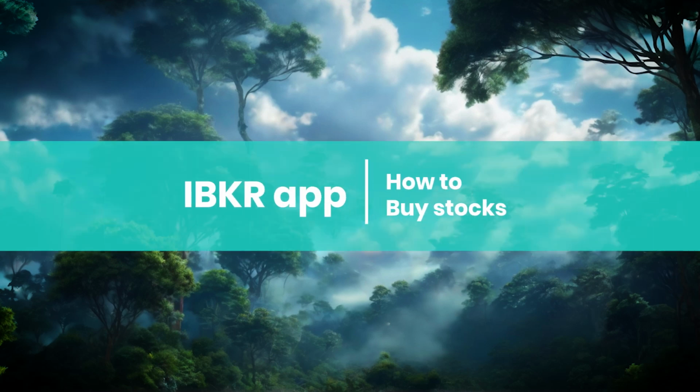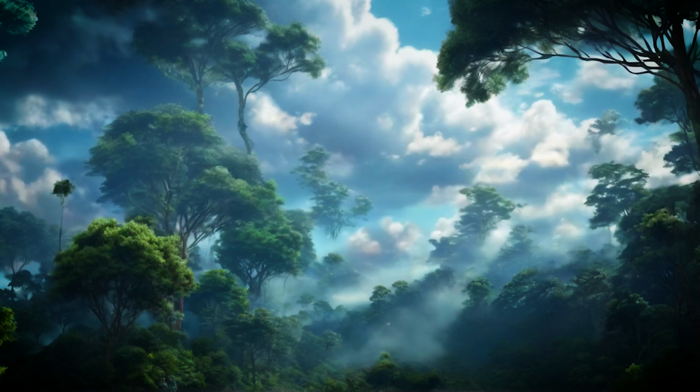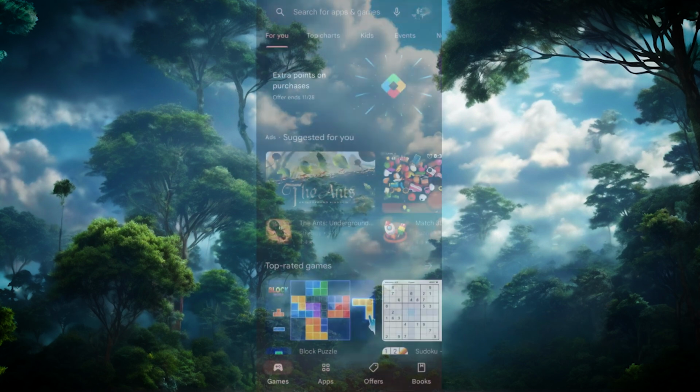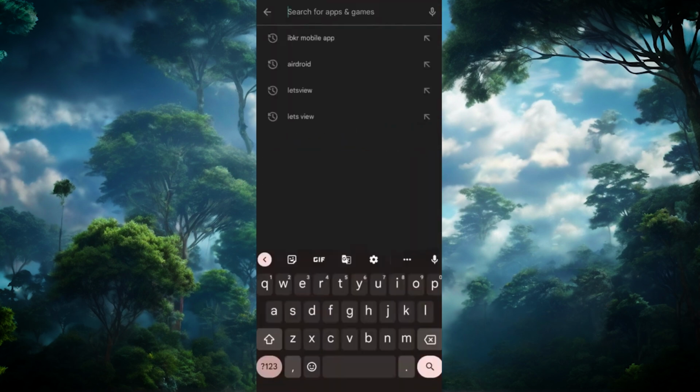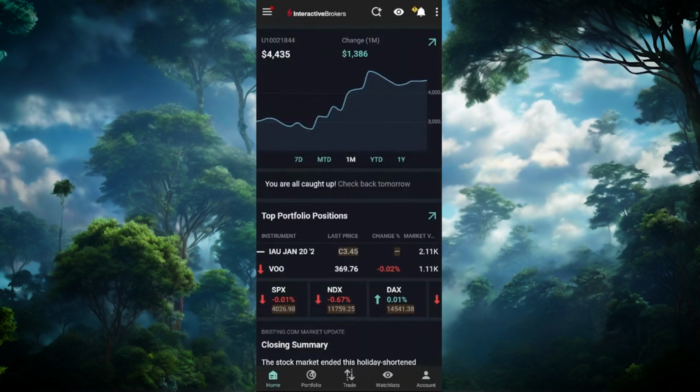Interactive Brokers, or IBKR, is one of the most powerful trading platforms for investors worldwide. I'll show you exactly how to buy stocks using the app, with step-by-step instructions and some tips. Go to the App Store or Google Play Store and download the IBKR app from your platform.